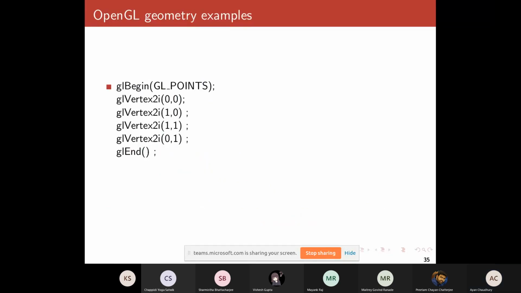Let's see some examples of drawing certain things. Let's say we are trying to draw some points. This draws 4 points. I have used glBegin and glEnd, and here is some constant, because I'm drawing points, so the argument goes like this. And you plot 4 vertices: from this coordinate, this coordinate, this coordinate, and this coordinate. It's as simple as that.